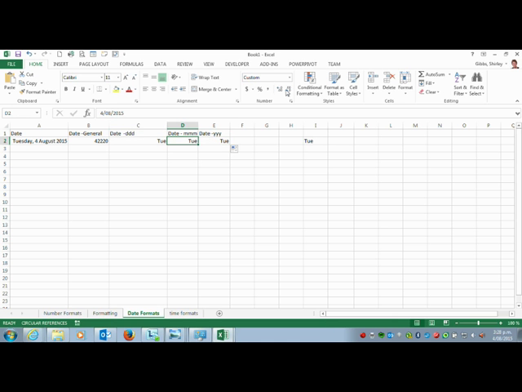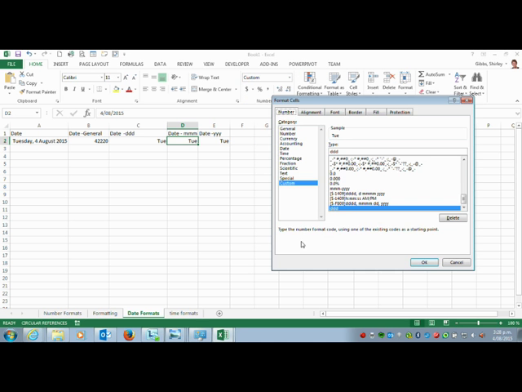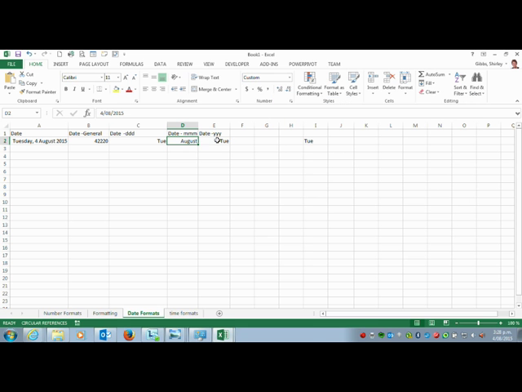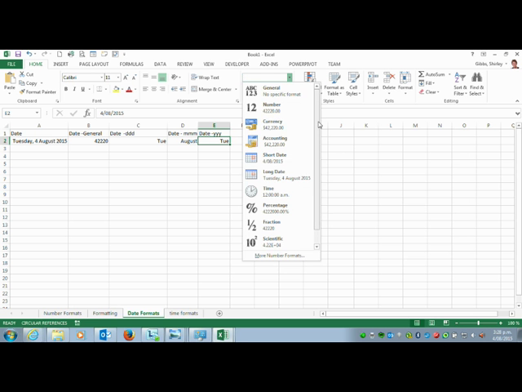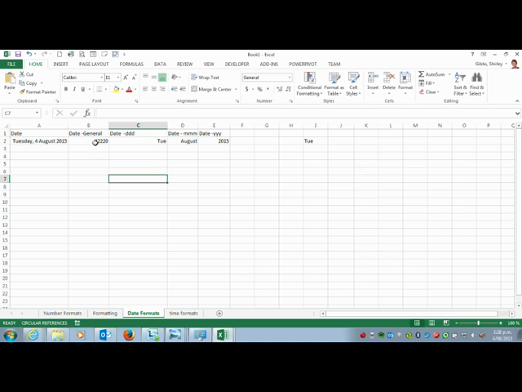If I go back in here, I think you can probably see where I'm going. I'm going to format this one as month: 3 gives you the first three letters, 4 gives you the full month, and again for the year. So there's a whole bunch of different ways that we can format dates. But the big thing that we take away from this is that all dates relate to a serial number.